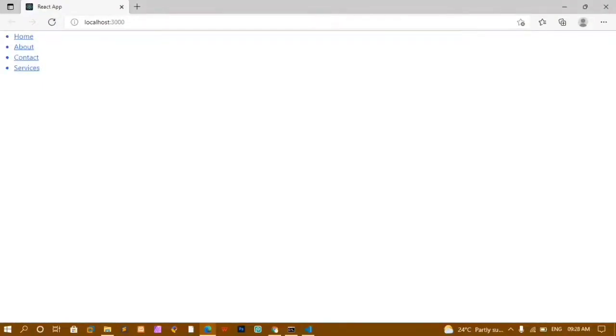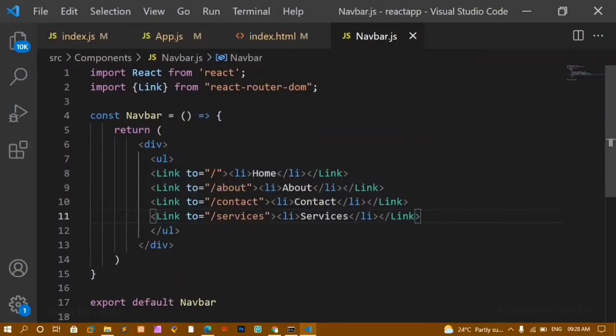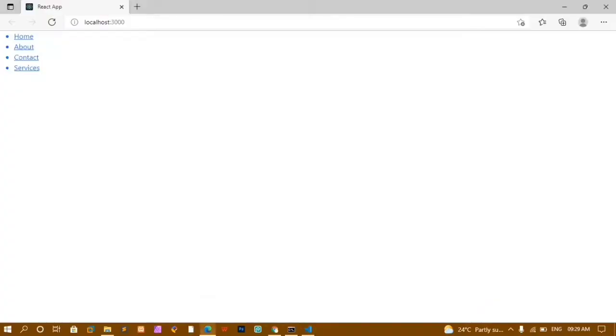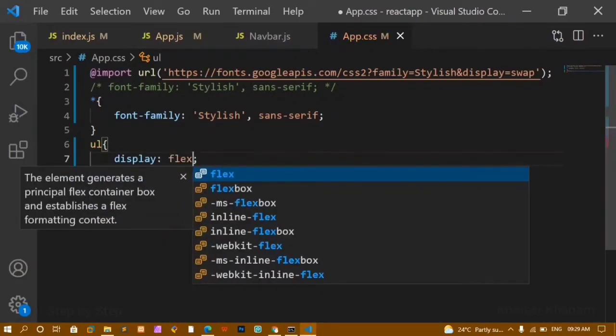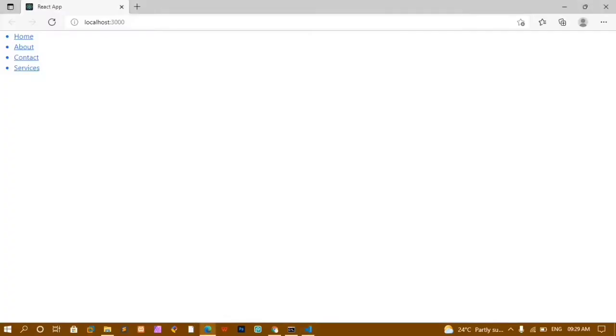Now we are going to apply some stylings for our UL. I'll just come here. I'll just open app.css file. Now you can see all my list items are in vertical. I want them to be in horizontal. So for that I'll just design here UL. For this I'll just give here display flex. As soon as I give display flex, you can see all the list items will come in horizontal row. I'll just refresh once.